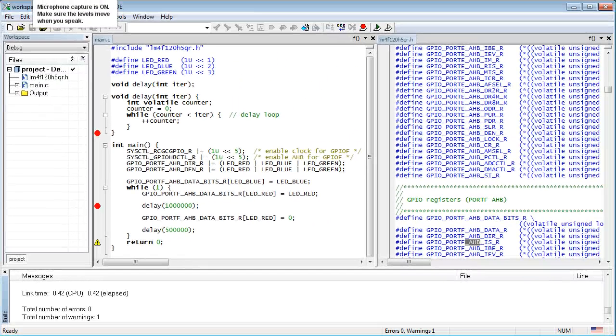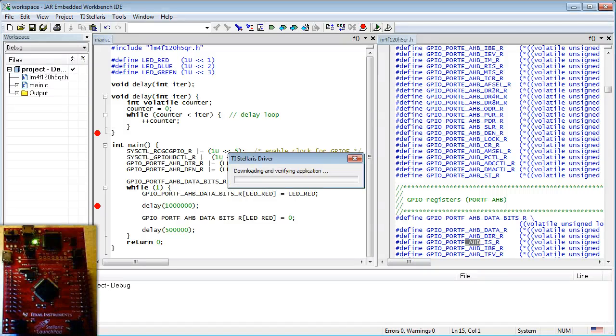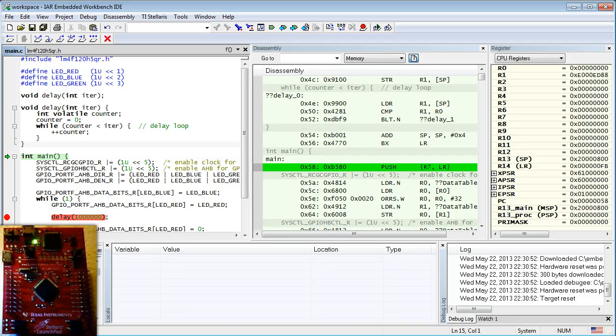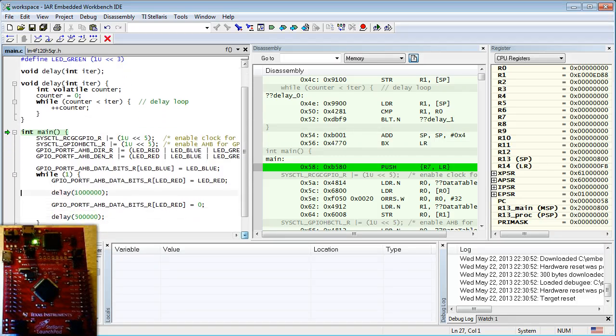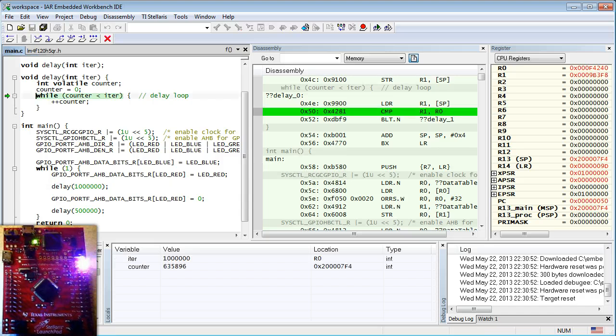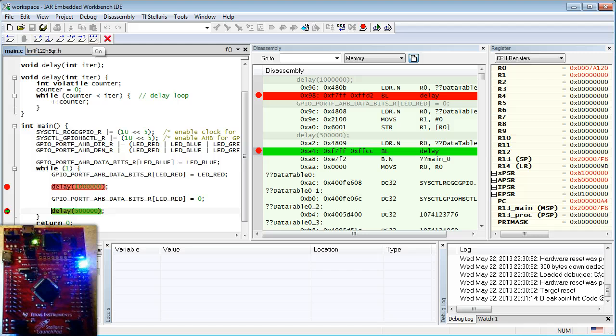Let's run this code on the Launchpad board. First, remove all the breakpoints and run freely for a while to watch the LED. Indeed, the red color appears to be about twice as long on as it is off. Next, set breakpoints at the calls to the delay function to see how the parameter is passed to the function.